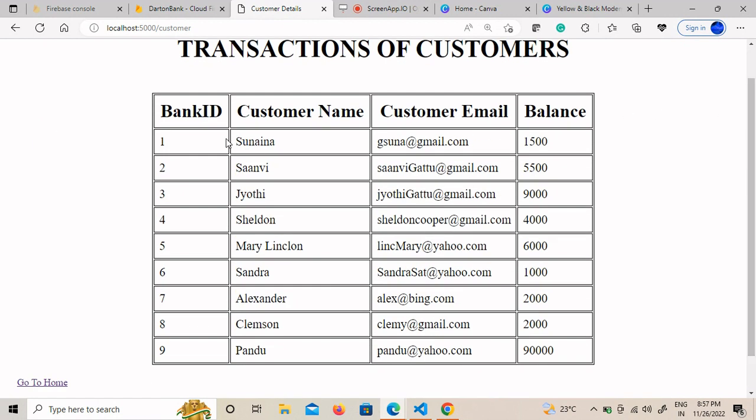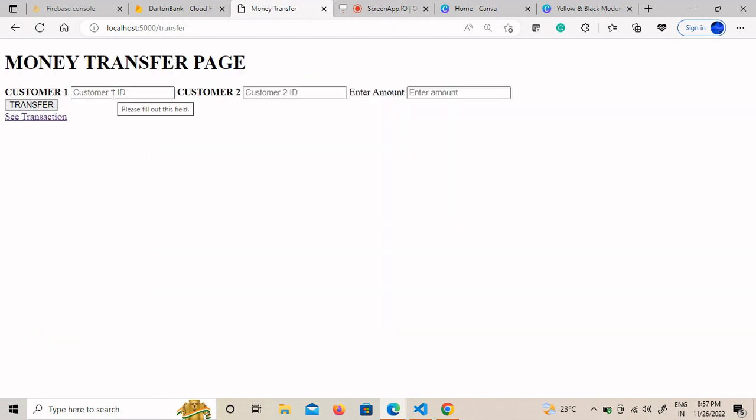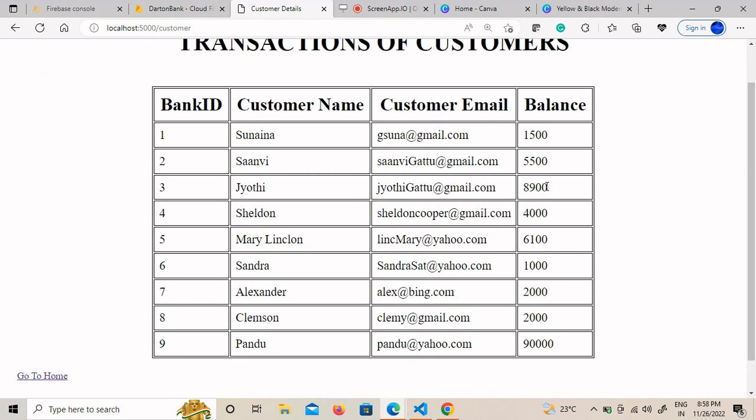So here, before, customer ID 1 had 2000, but now it's 1500, and before here it was 5000, now it is 5500. 500 has been transferred from customer 1 to customer 2. Likewise, you can transfer money from any ID to another. So if I consider 3 and 5, put an amount of 1000, and click transfer, and then see the transactions, we can see here 3 and 5 now have 8900 and 6100. We can see the changes.